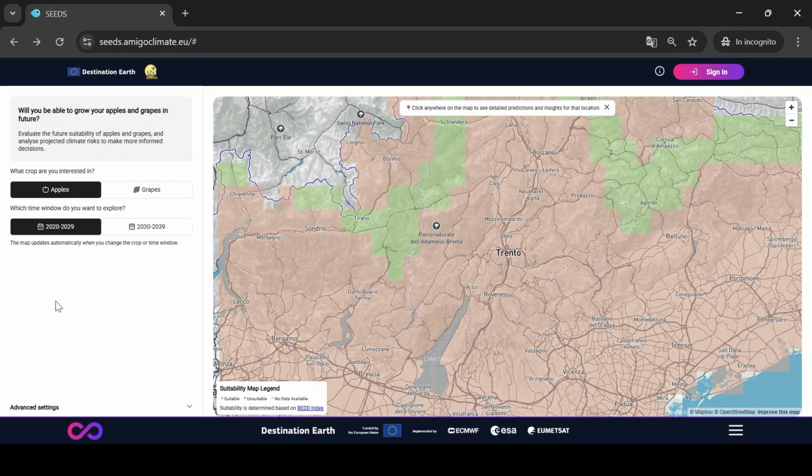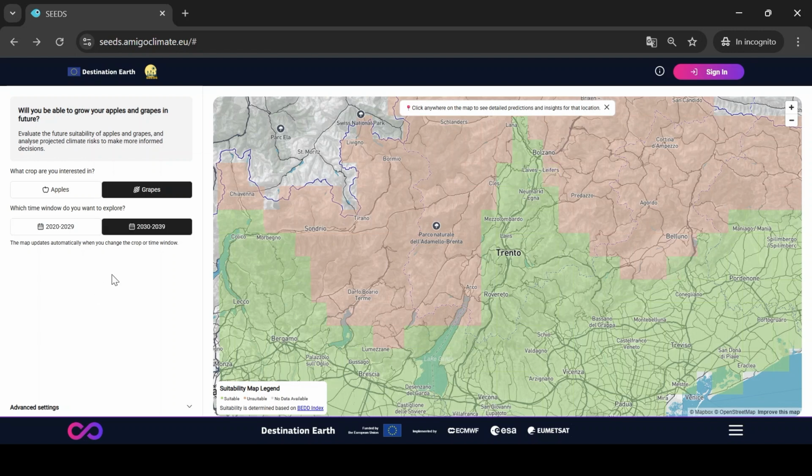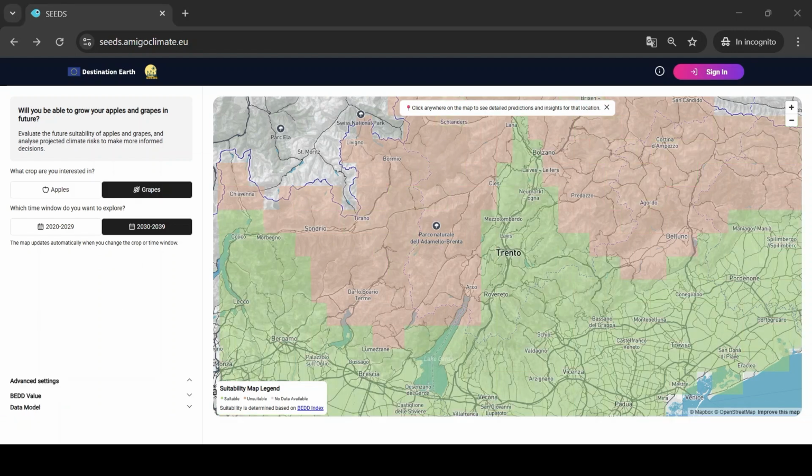On this home page, you can see that Seeds currently focuses on two main crops, apples and grapes, and on two time windows, the current time window and the next decade. Using this menu on the left side of the screen, you can select the crop you are interested in and the time window you want to explore. As soon as you make your selection, you can see that the content of the dashboard updates automatically.